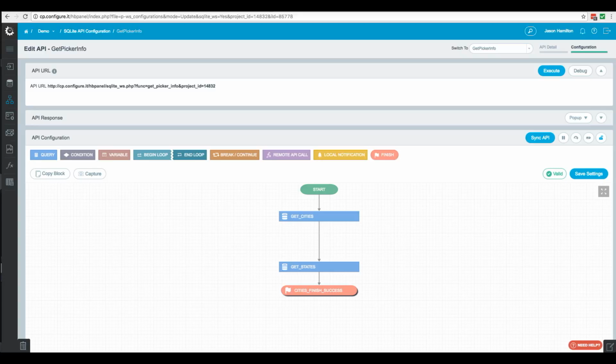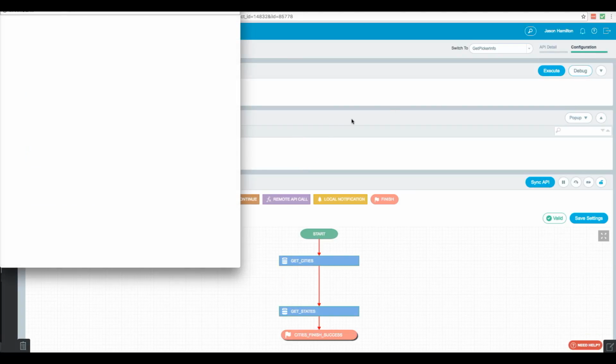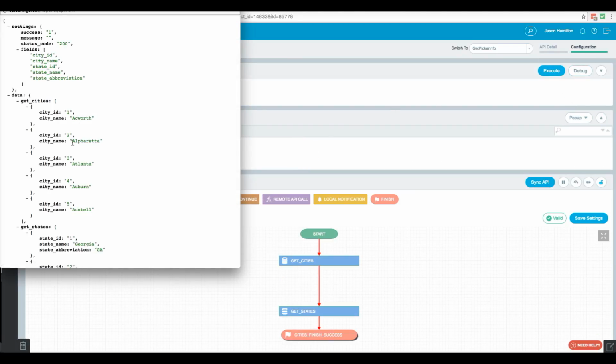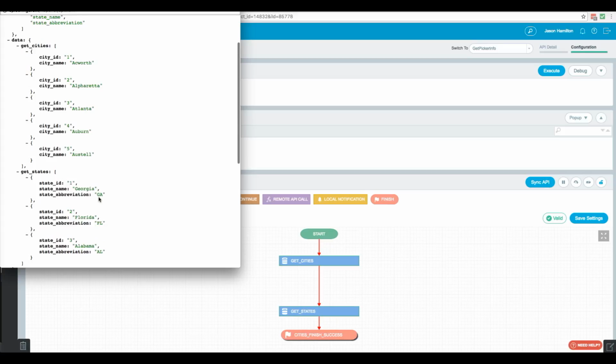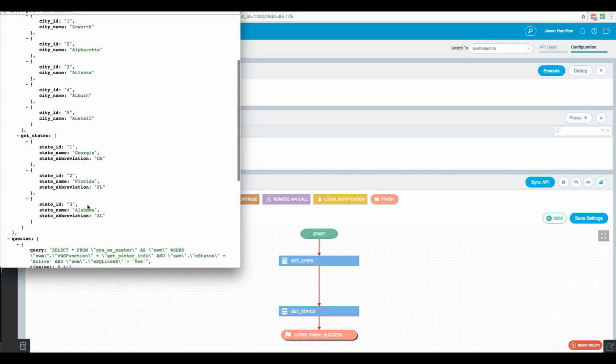Both of these APIs are in the SQLite API configuration because I put all the data and all the APIs in the local database just to make it simpler. So this one right here is the Get Picker Info, and what it's going to return is a list of cities and a list of states. And we'll go ahead and execute those so you can see what the data looks like. So you can see that the first data array, Get Cities, just has a list of cities. And then the Get States just has a list of states.